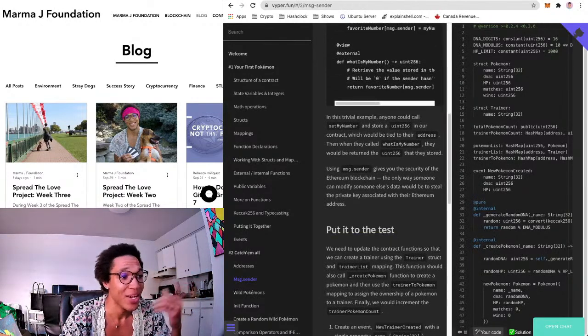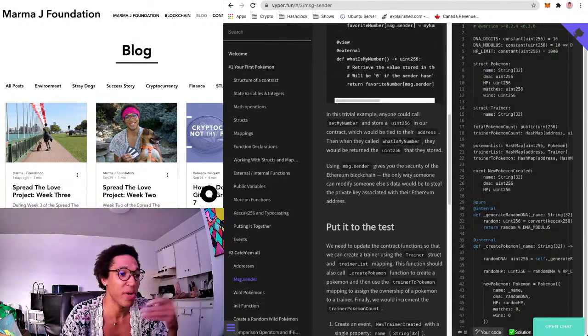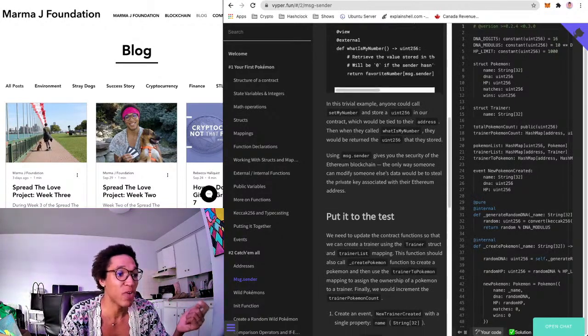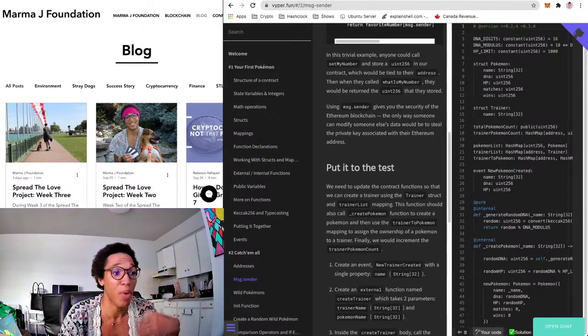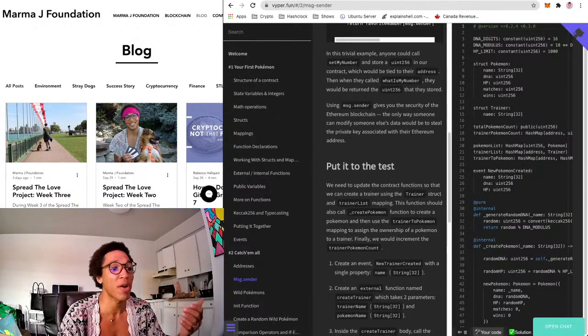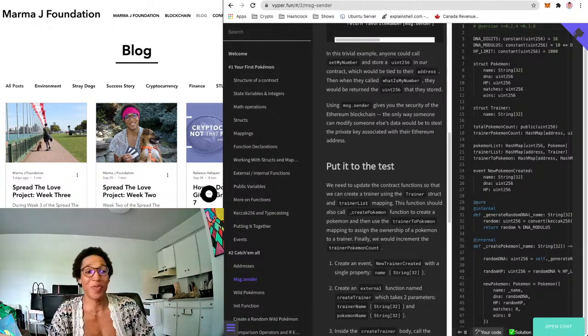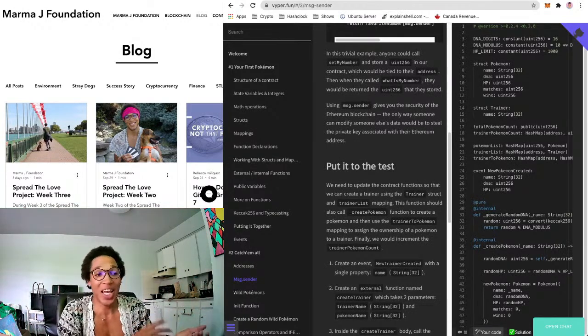Anyways, put it to the test. We need to update the contract functions so that we can create a trainer using the trainer struct and trainer list mapping. This function should also call the create Pokemon function to create a Pokemon, and then use the trainer to Pokemon mapping to assign the ownership of a Pokemon to this trainer. Finally, we would increment the trainer Pokemon count.